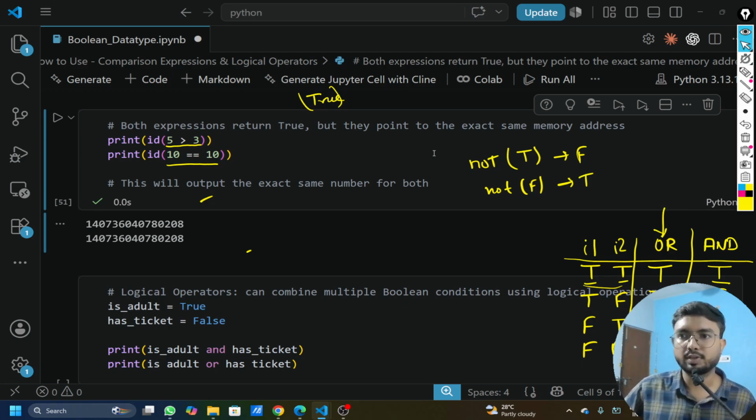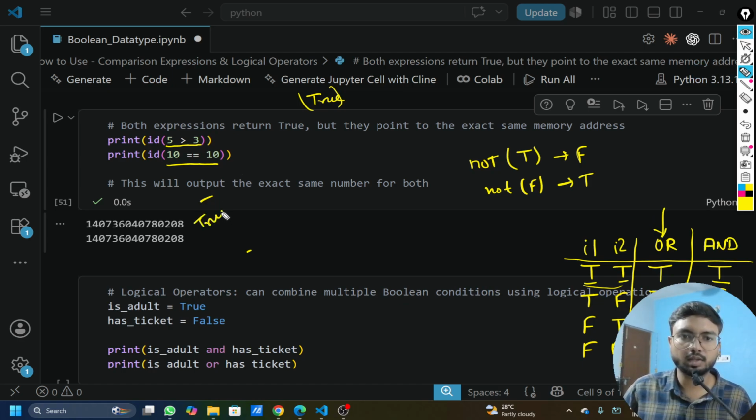As expected, we got the same memory ID. It is not creating a new memory ID for the true variable, right? So this is clear.